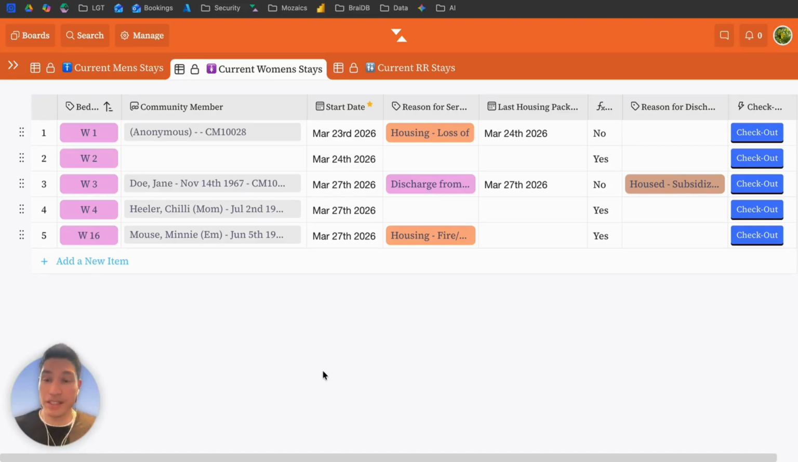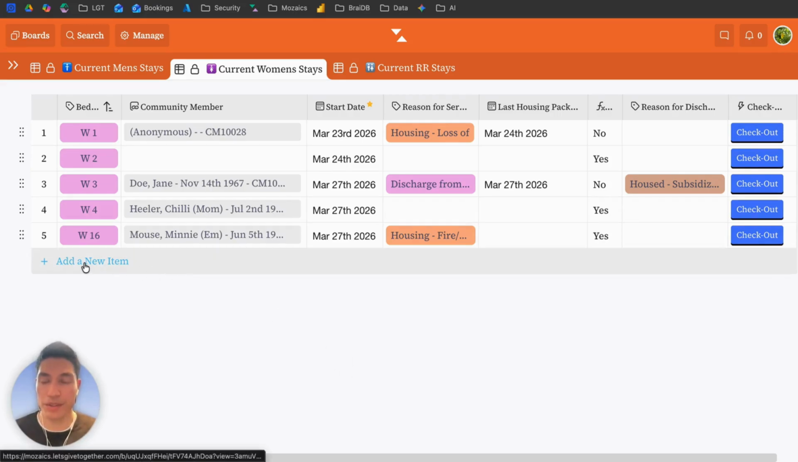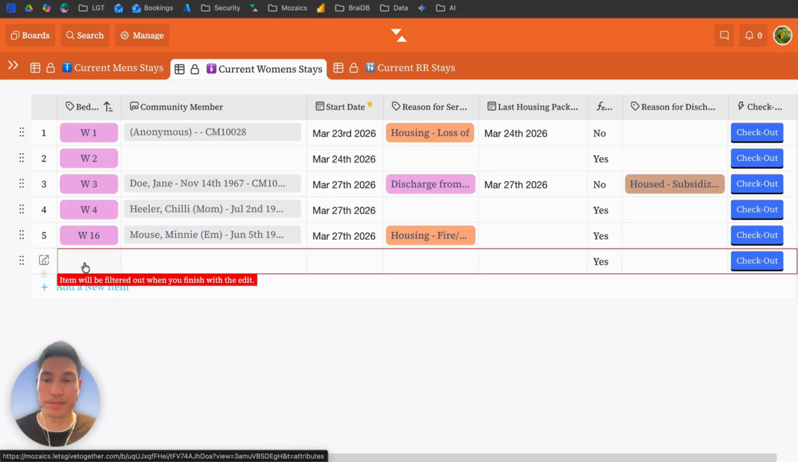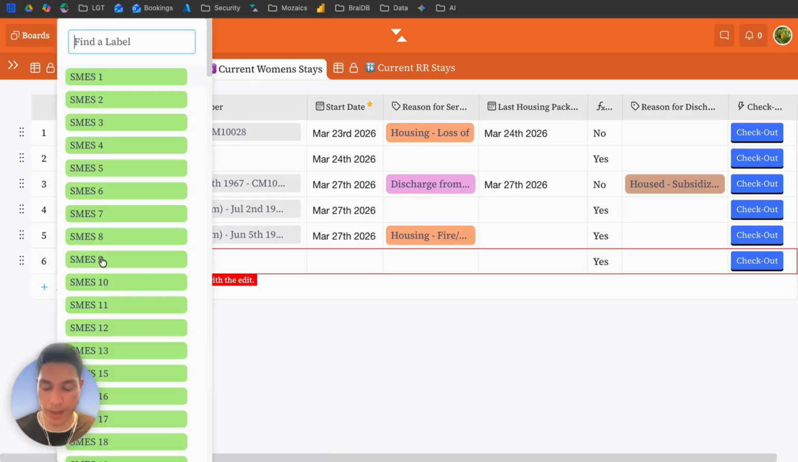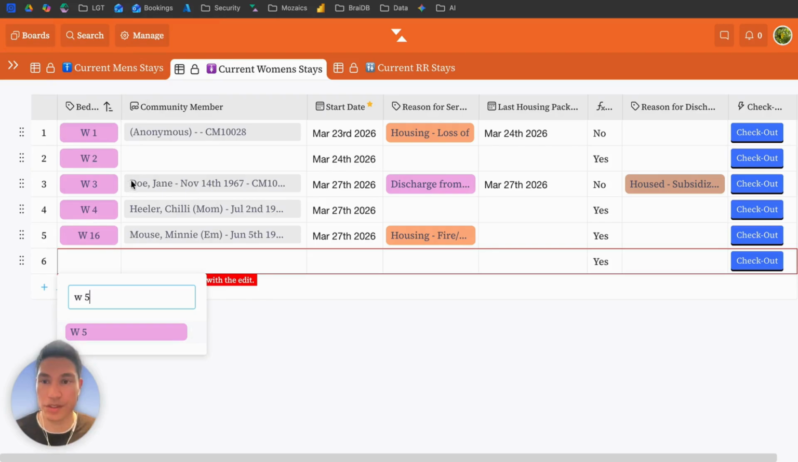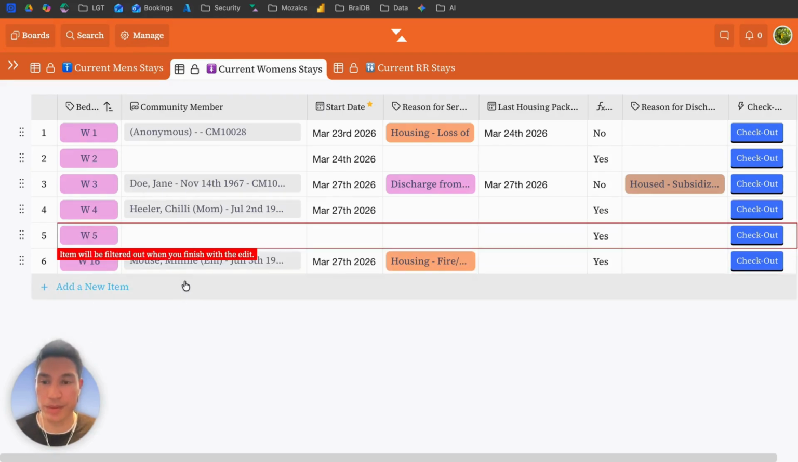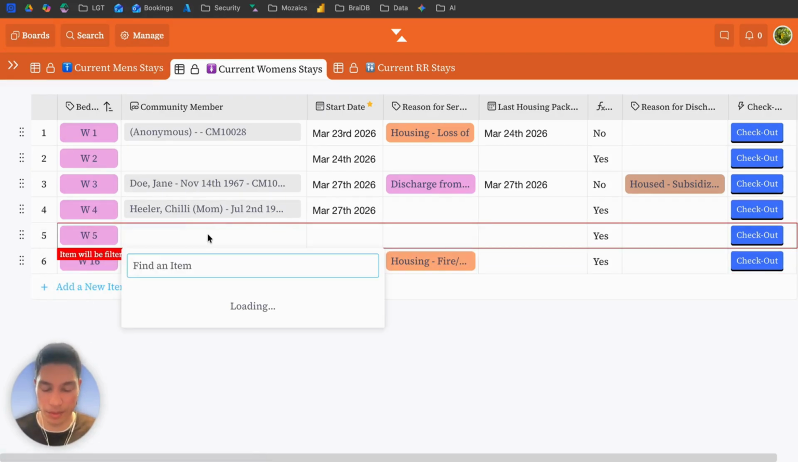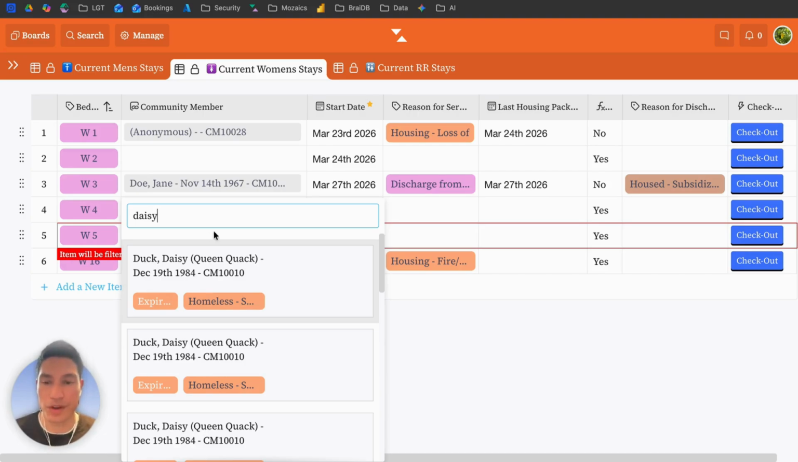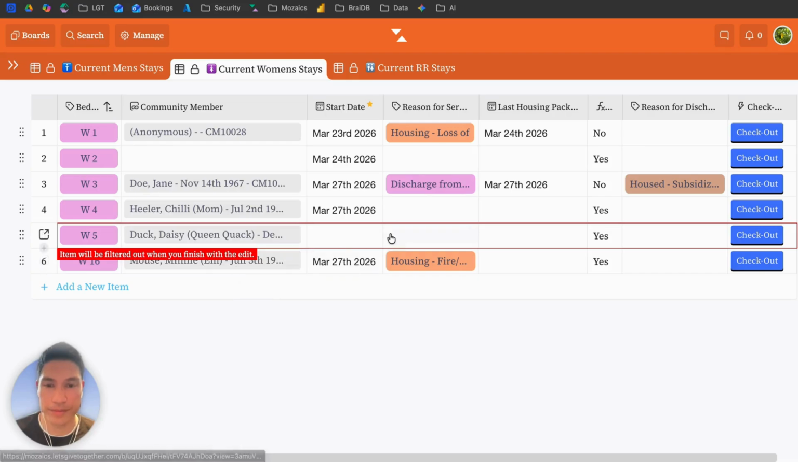So let's say Daisy Duck comes in and she's going to be in bed W5. Okay, to add her, we click Add New Item. We'll find the bed W5. It's easiest to search for it by just typing it in, W5, and then we'll find Daisy Duck. So it's easy to work from left to right in terms of the columns as you go. So this is the Daisy Duck that I'm looking for.